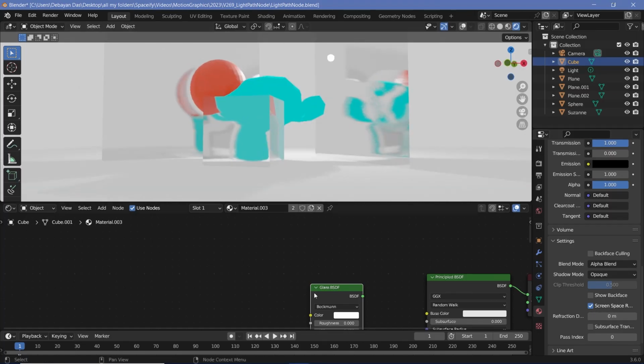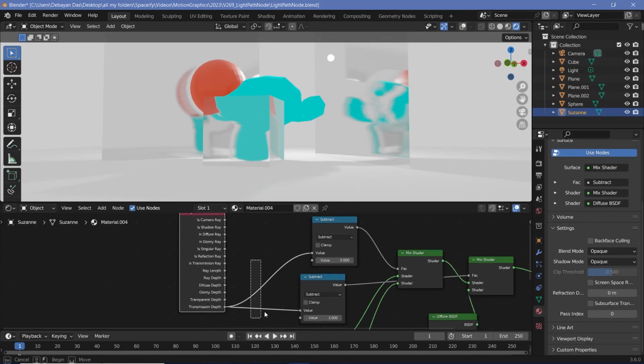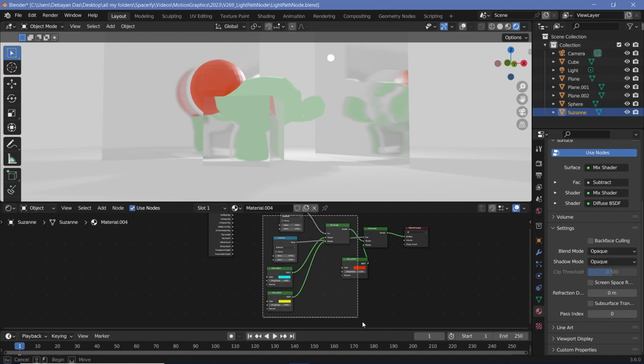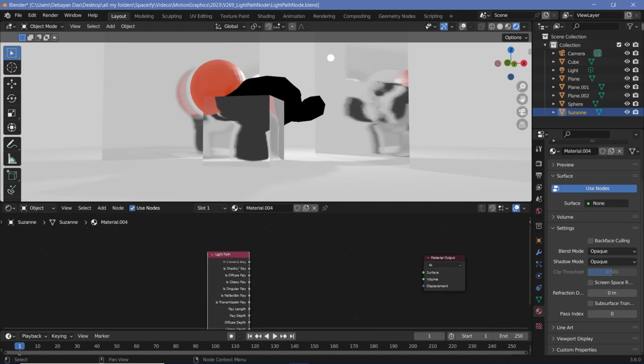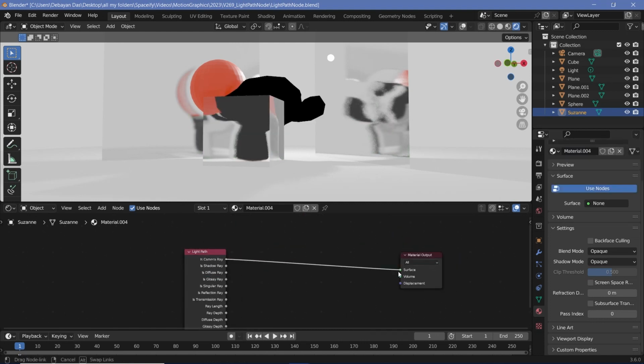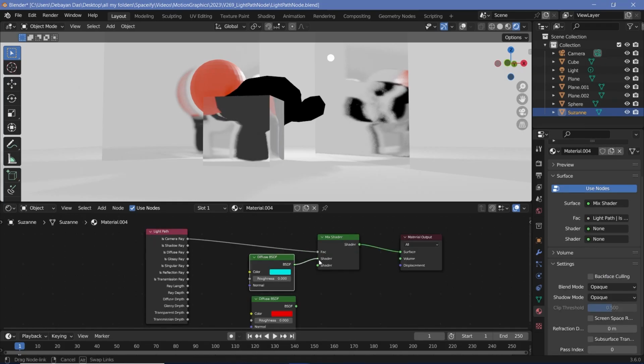And this is what we have. However, with Suzanne, none of these nodes actually work, and there's a few things that we have to set up before we do that. But the first thing that works directly is the isCamera ray. So let's say Suzanne is supposed to be blue.